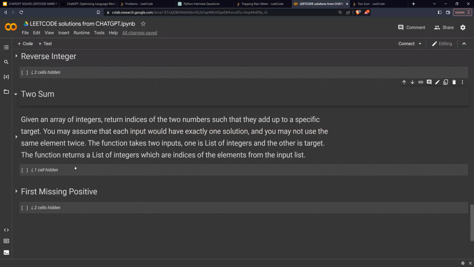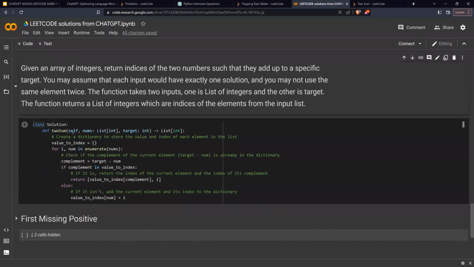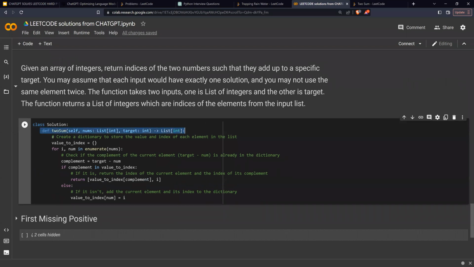So go in here. I think there is a 3-sum question as well. So this is your function. Create a dictionary to store the value and index of each element. Value to index equal to null. Let's start with initialize. Now then, check if the complement of the current element is already in the dictionary. If the complement is in value to index, then return. Else, this one.